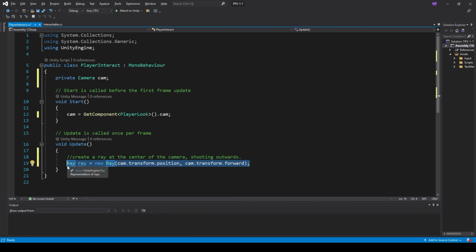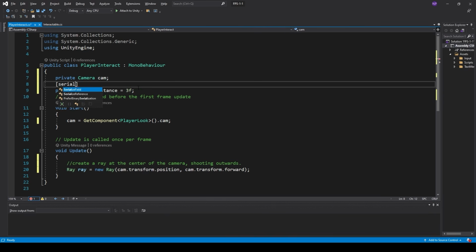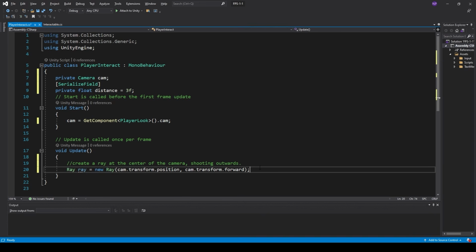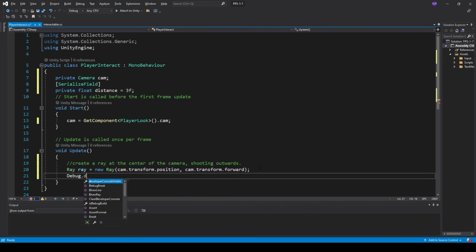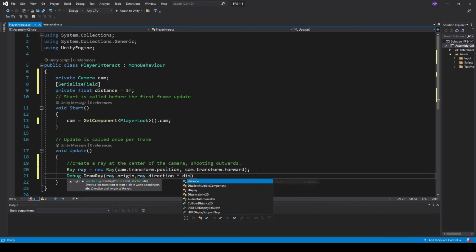So this has created a ray that will shoot with an infinite distance, but we can control how far we want to draw this ray and how far we want it to check for collisions. So up the top, let's create a new private float, and we'll call this distance, and we'll set this to equal 3. And we also want to serialize this so that it's visible in the inspector. Now we can debug our ray by typing debug.drawRay. We'll pass in the ray.origin and the ray.direction, and we'll multiply this by distance.